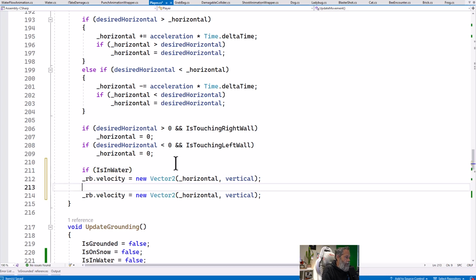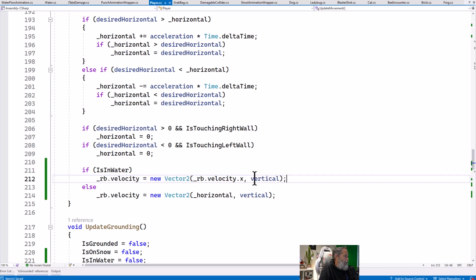I'll duplicate the line though and add an else statement. Instead of setting our velocity to the horizontal and the vertical, we're just going to set it to the _rb.velocity.x and the vertical. So we'll keep the velocity on the x exactly the same if we're in the water, but we can still jump out by using the vertical. Let's hit Control-K, Control-D to fix up that formatting, save, and go try it out.